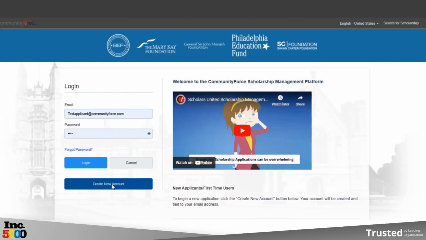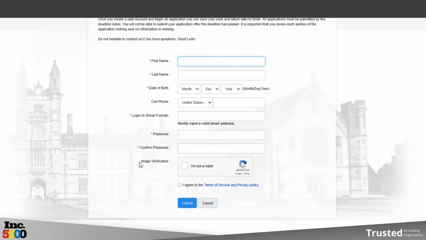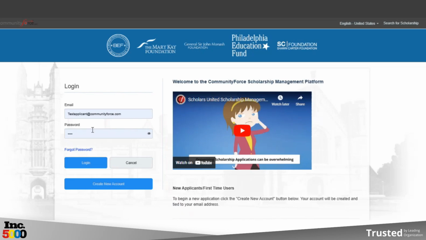Let's start with the applicant. The applicant can create their account on the fly. They can complete the registration form, agree to any terms that have been set, and when they click Submit, they will be provided with their login credentials and can simply log in. The site can be branded with your logo in the top left corner, as well as your brand colors, button colors, and you can customize the welcome message.